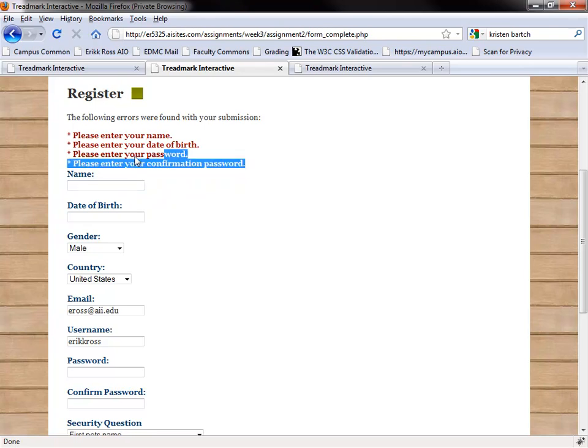Now this validation is different from our previous validation. Previously we were using JavaScript validation, which is a client-side validation, meaning it runs only through your browser. On here I've eliminated the JavaScript validation and I replaced it with PHP validation. The benefit to using PHP validation is that it doesn't rely on JavaScript.